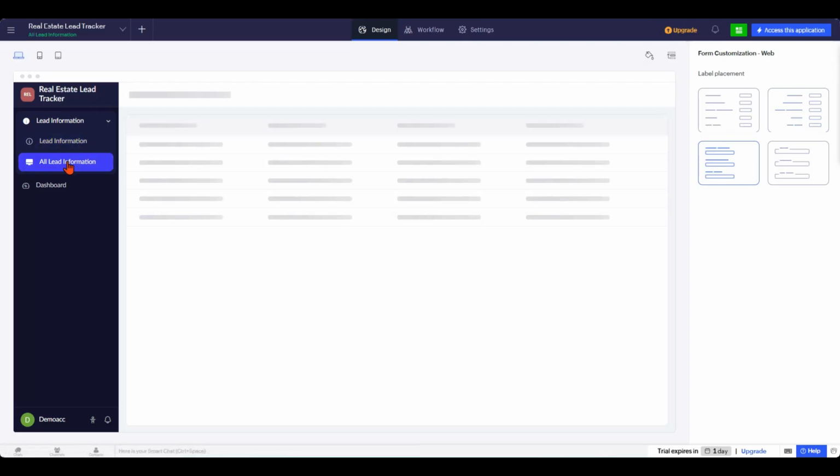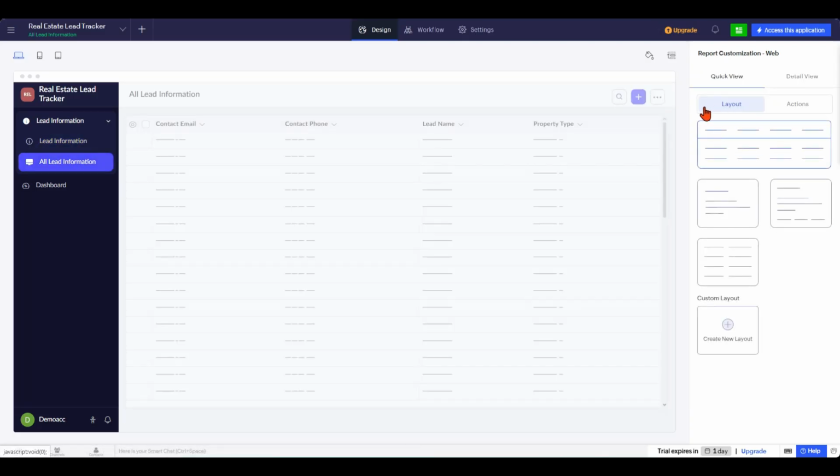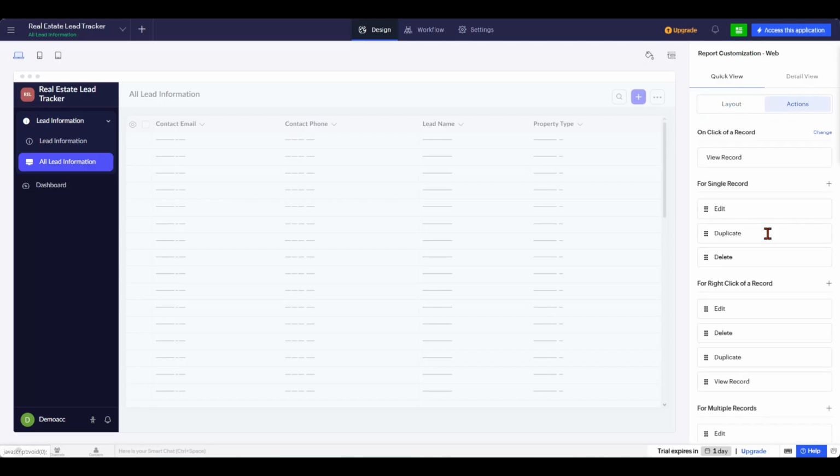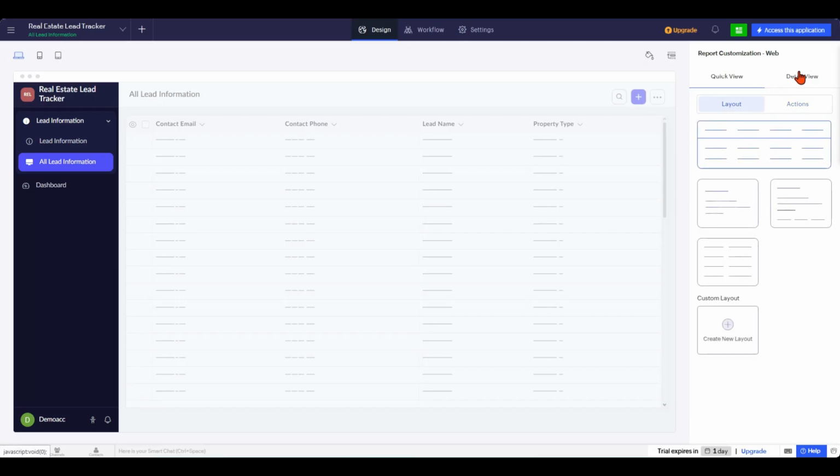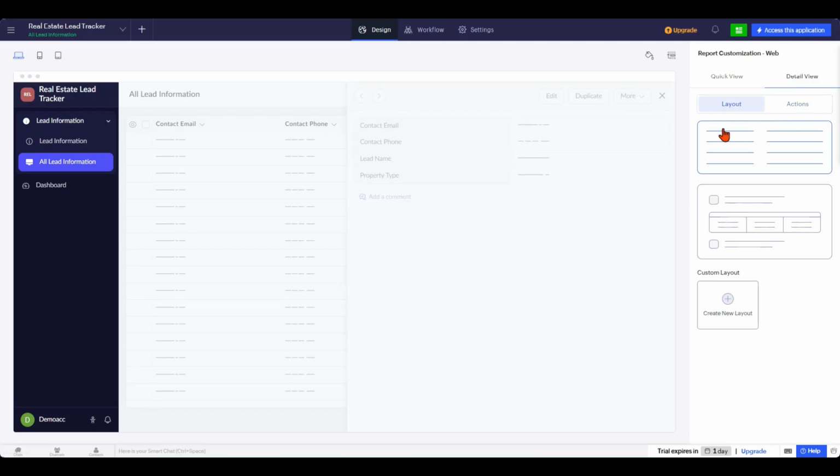And then on our report, we can customize the quick view, the layout, and the actions. We can add buttons here. And then we can also customize the detail view. This is when we select a single record, and we can customize how that record will be displayed to the end user.